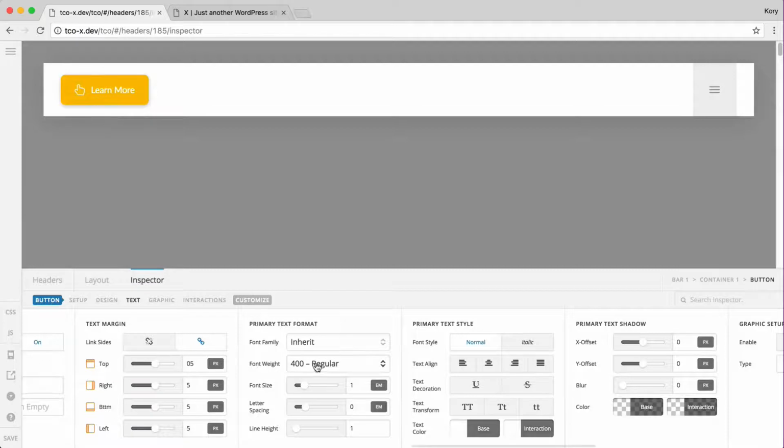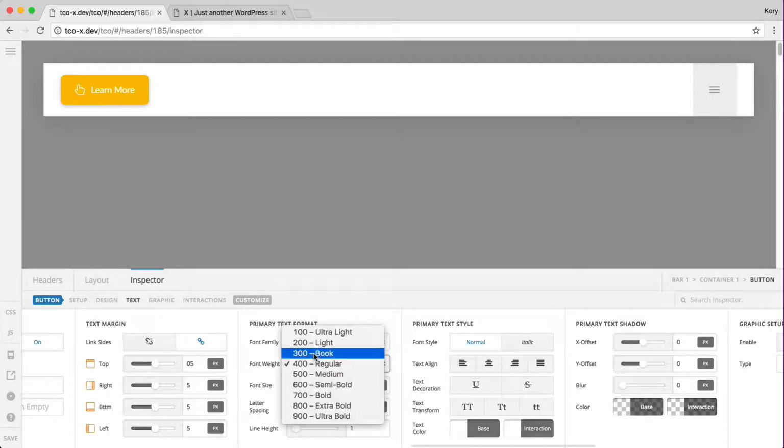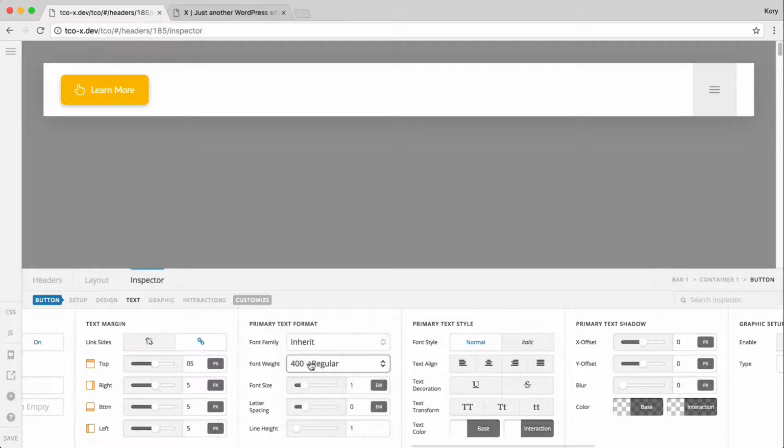And this stuff will gracefully fall back. So like if you had a 300 weight assigned, but Merriweather only has a 400 weight, it will fall to 400 and just kind of give you the first available look that's available. So really cool stuff there.